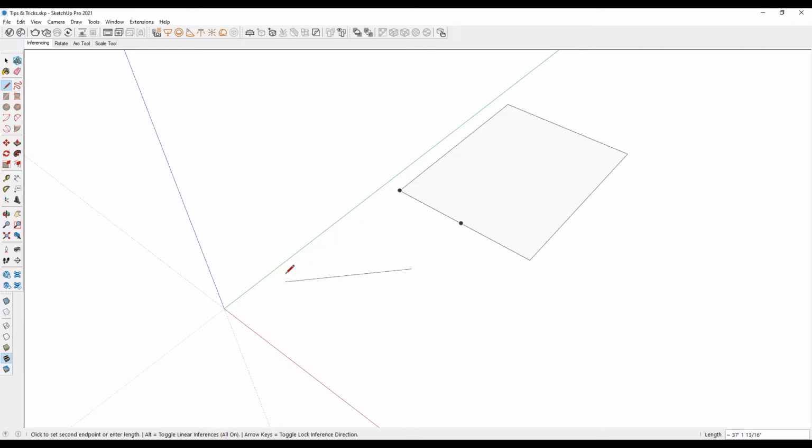Now that I've started my line, I can also tell SketchUp to lock the direction of this line in a particular direction. And the way to do that is, you see in the bottom too, it says the arrow keys are how you can toggle or lock the inference direction. So if I tap the left arrow key, it's going to lock it in the green direction. So I can start drawing in the green direction and point towards any other point in my SketchUp model. If I want this line to go all the way to where this origin is, I can inference that origin while this line is locked in the green direction.